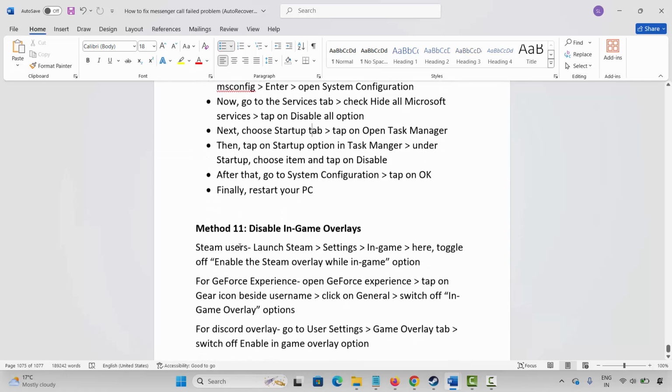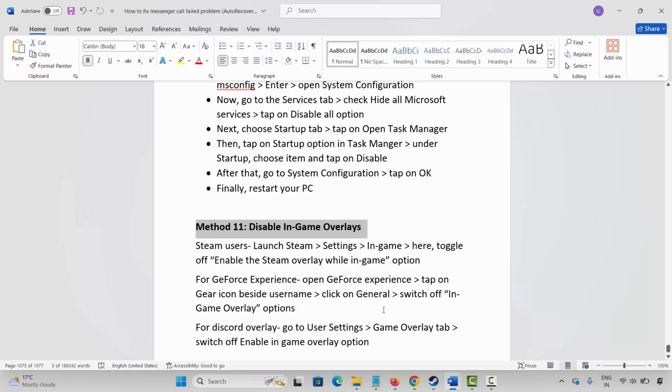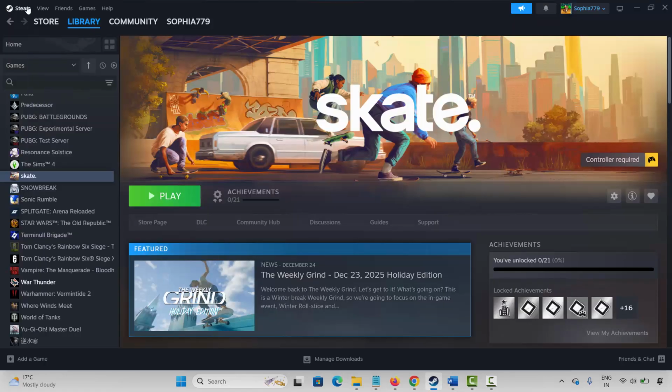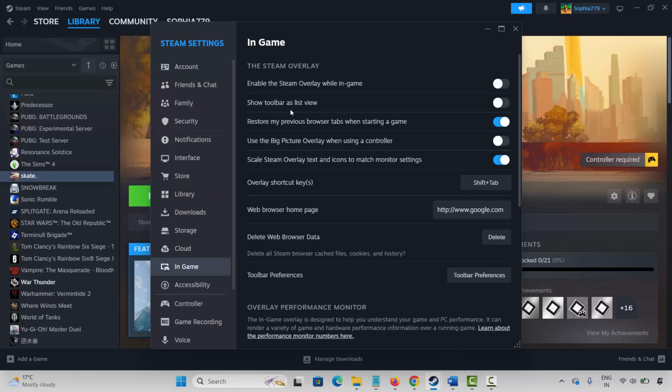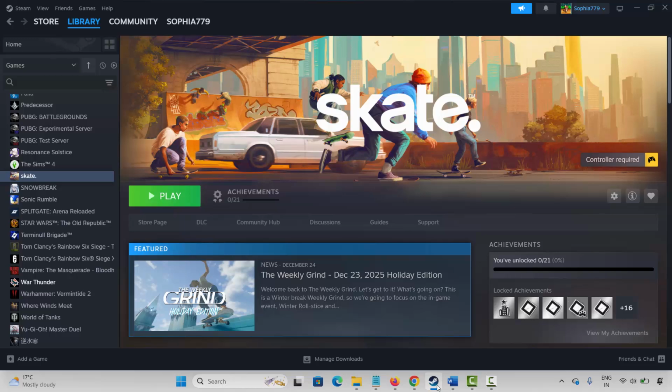If not, next method is to disable in-game overlays. So Steam users, go to Steam, click on the Steam option, click on Settings. Now click on In-Game, and here you will find the enable the Steam overlay while in-game option. If it is enabled, you have to click on it to disable. Now after disabling it, you have to check if the game is opening or not.